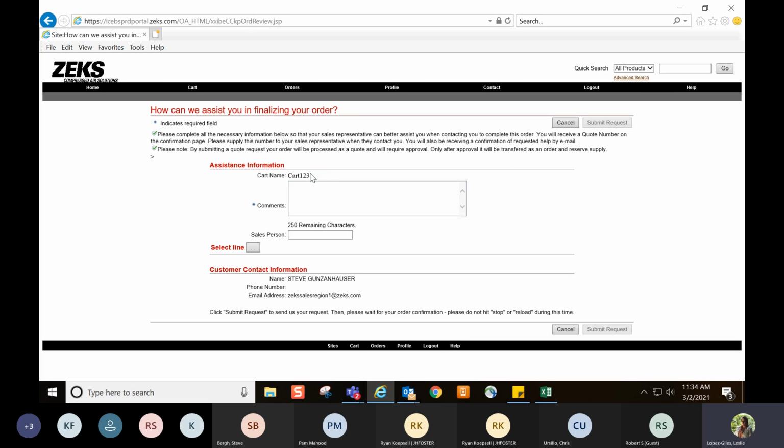And here you see the name of your cart again, cart 123, and it asks you for comments. Why do you want a special discount, or what's the purpose of this? We're going to put please approve discount. Let's say approve 5% discount by Mark. It'll ask you who the salesperson is, but you don't need to complete anything here.